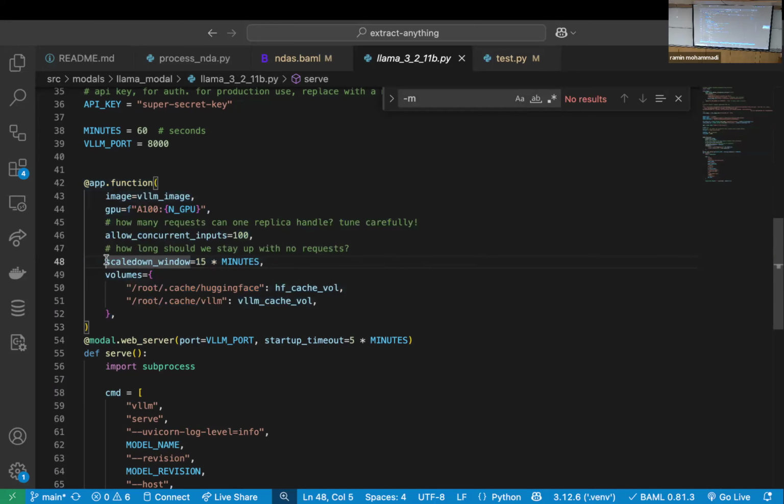I'm telling Modal after 15 minutes of no requests, turn it off. I don't want to pay for it, right? Keep it up for 15 minutes. Maybe I'm serving an application, or maybe I'm not, and just turn it down immediately. It's just a job. Up to 100 concurrent inputs.